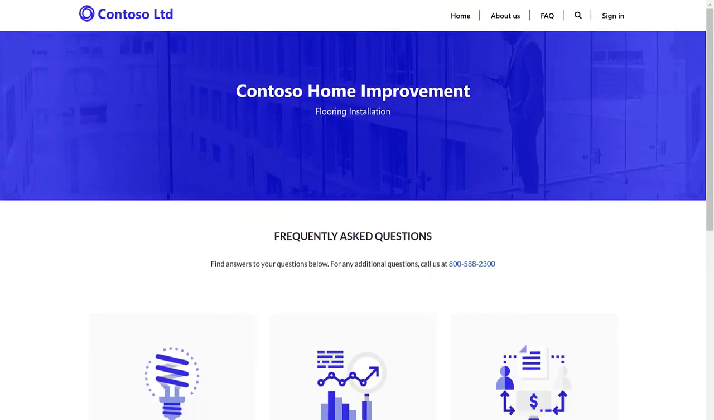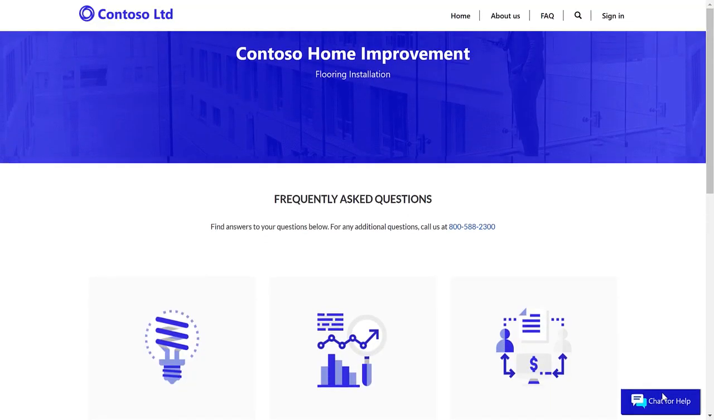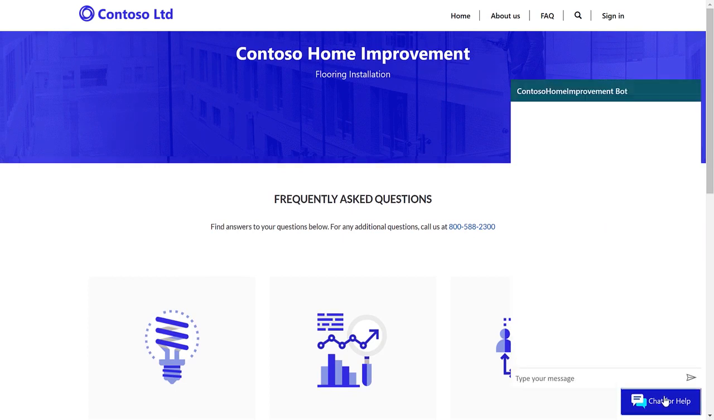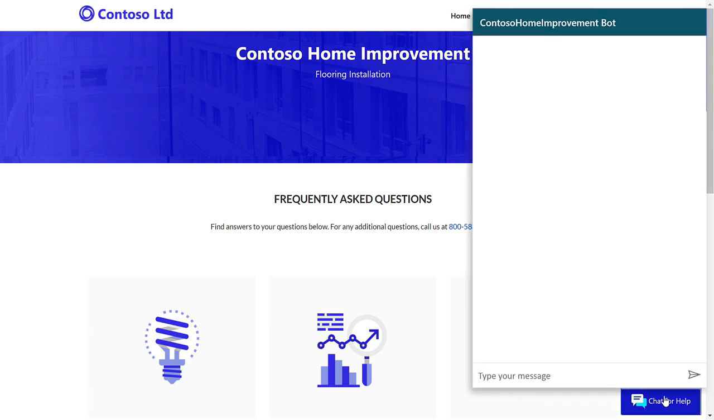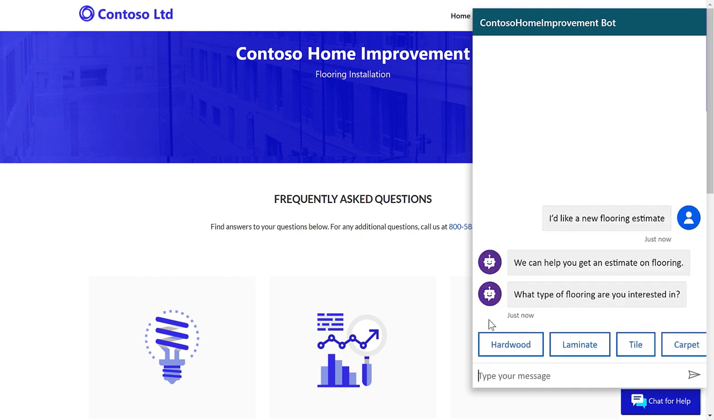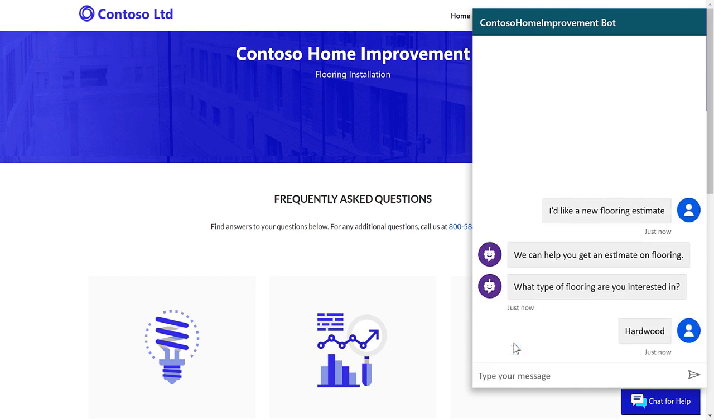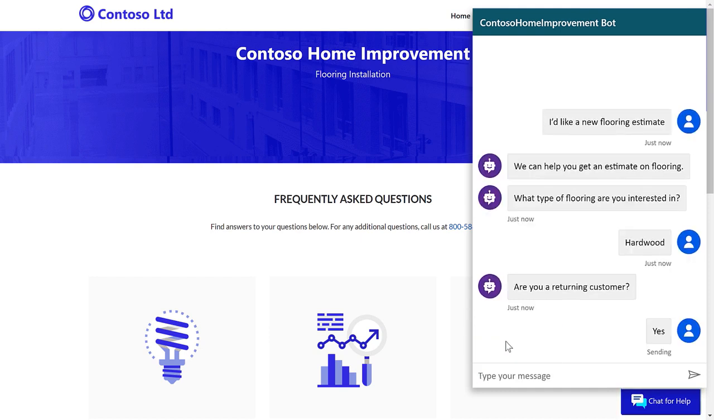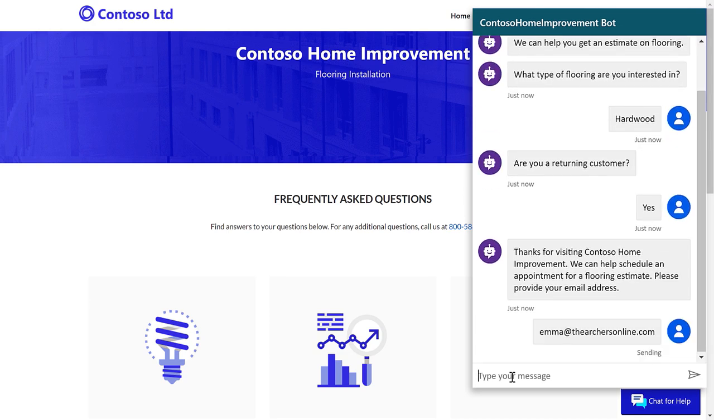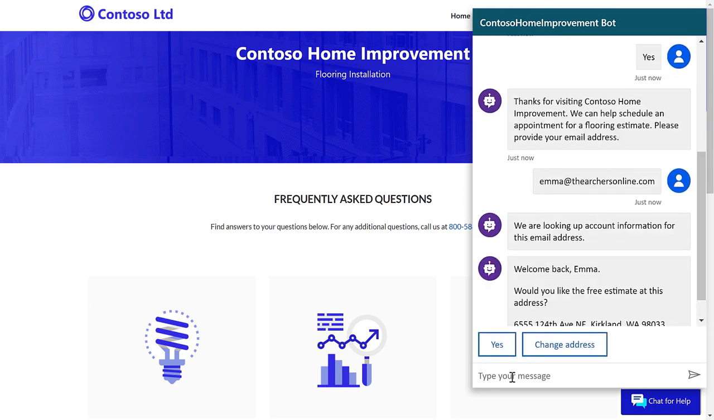Absolutely. So let me start by showing you the end customer experience, and then I'll show you how to build one. I have here a chatbot on the Contoso flooring site, and it's designed to help customers get a cost estimate for a new floor. So let's go ahead and do that. I'm actually interested in hardwood flooring, and I am a returning customer. So let me pop in my email address so it can go ahead and look up my details.